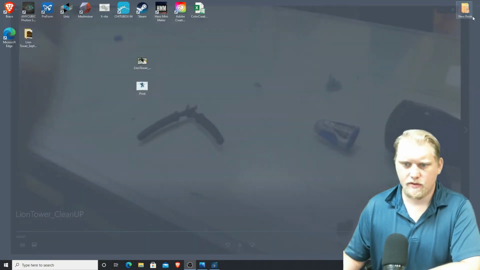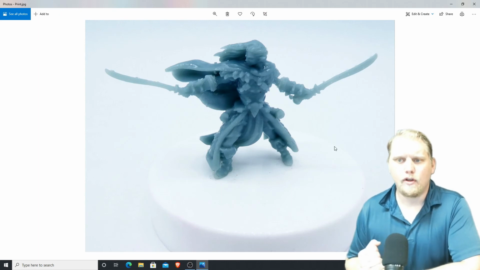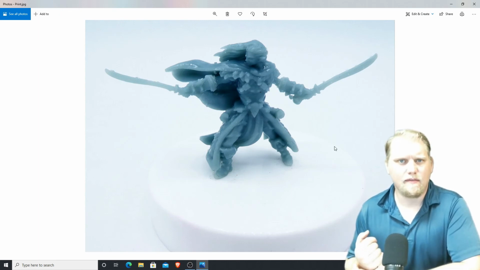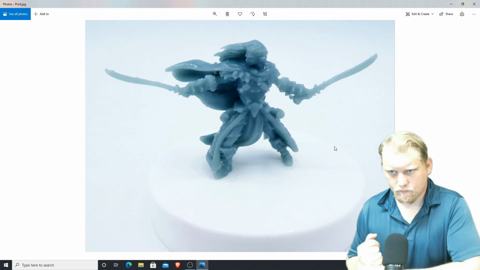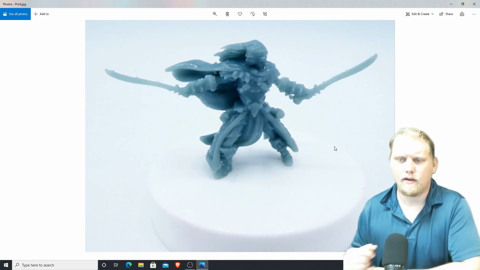All right, so here's a picture of him. He's a little tiny. I'm going to blow him up, do another print at like 165%. I think I was able to fit him on there, and so I can add him to my collection. But yeah, he worked out pretty well. He's a cool little character.